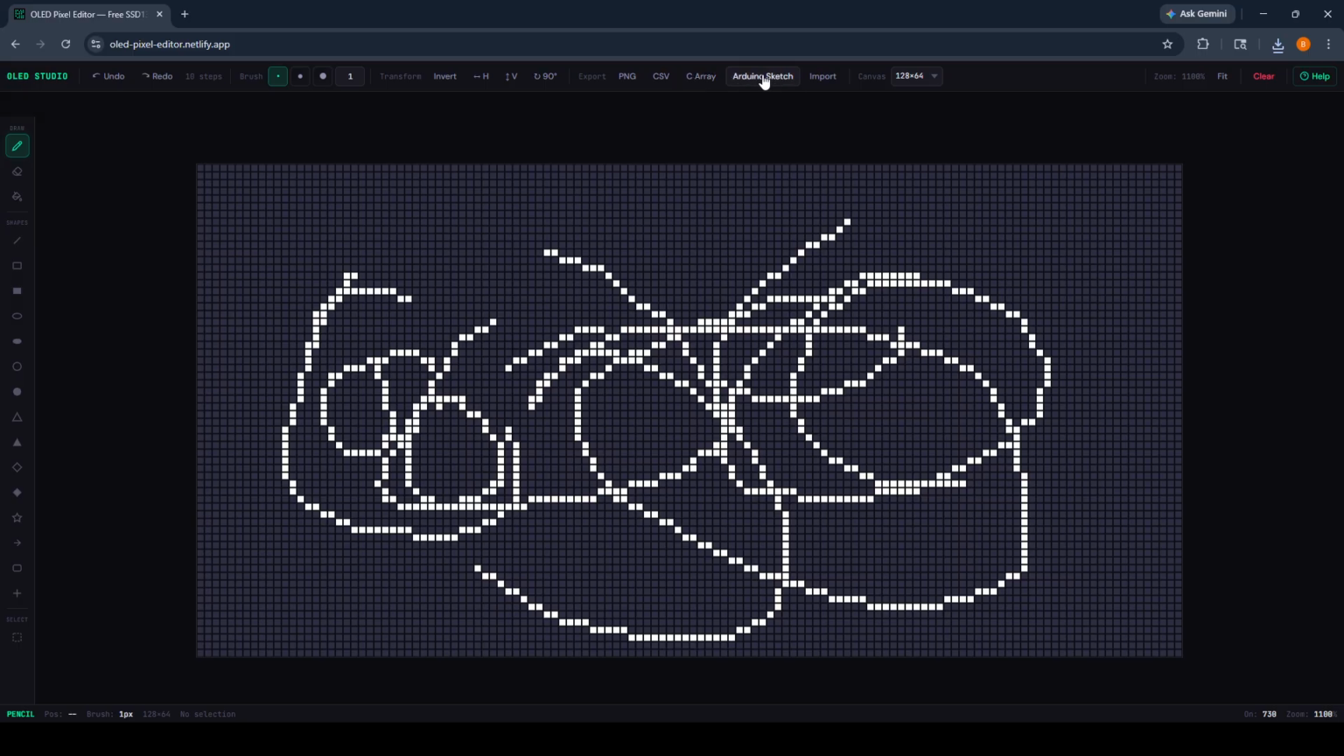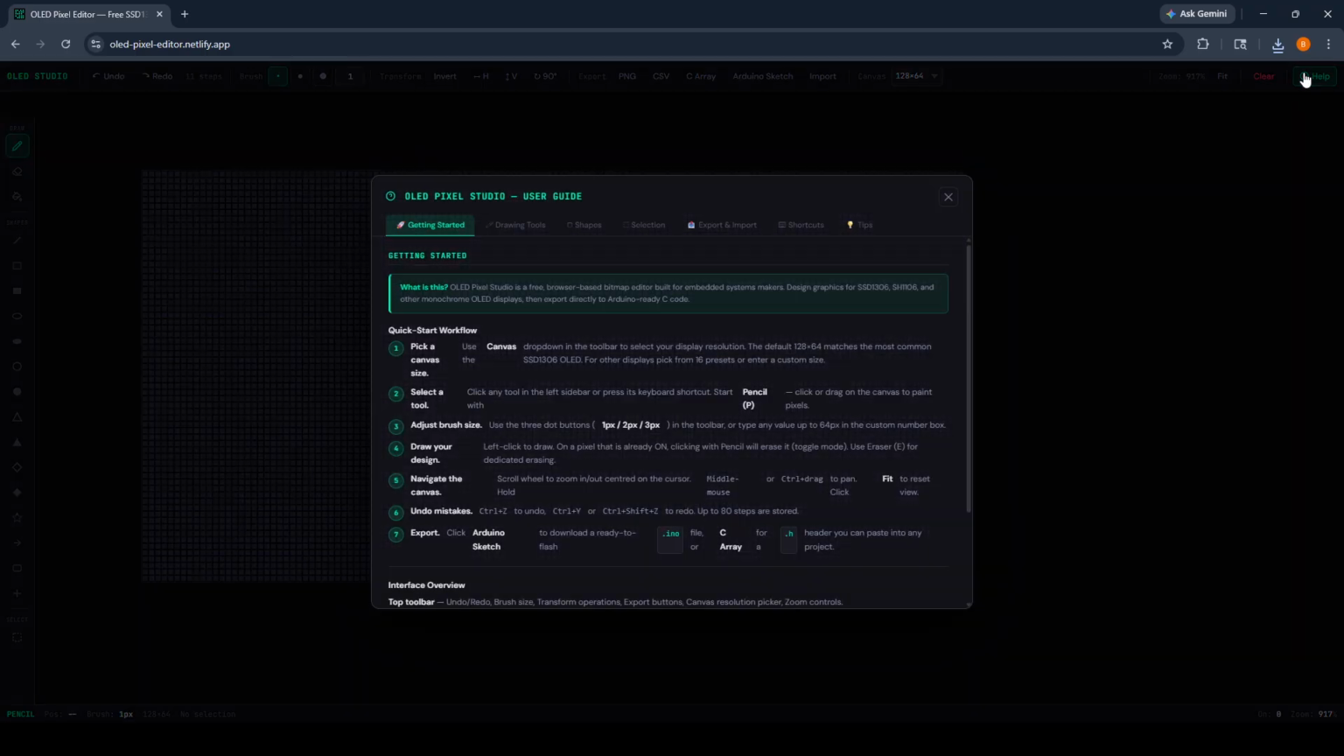And this is a special function which I have added only for ESP8266. It is currently working for ESP8266. If you click this, you will get the direct code which you can upload to the ESP8266, and you can see this picture displayed on the OLED. If you click clear, it will be cleared. For more detailed information, you can click help.